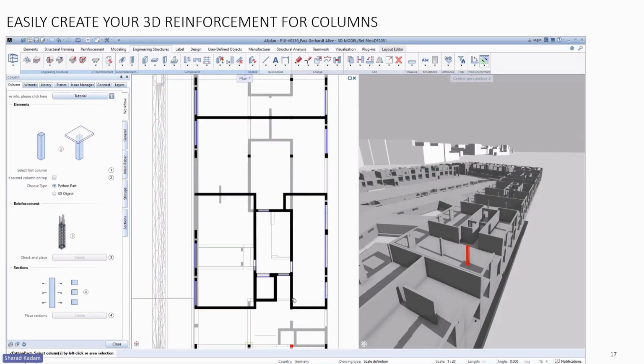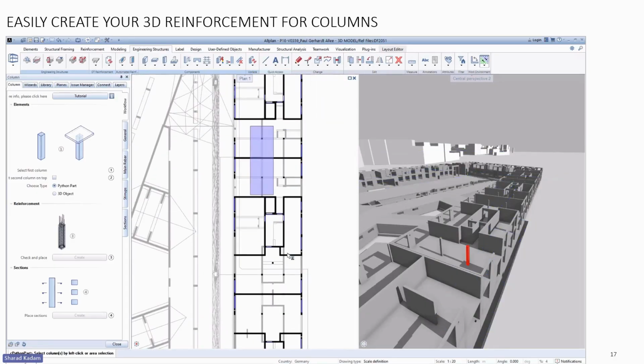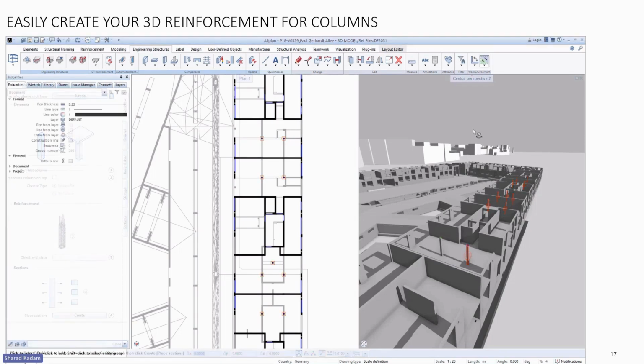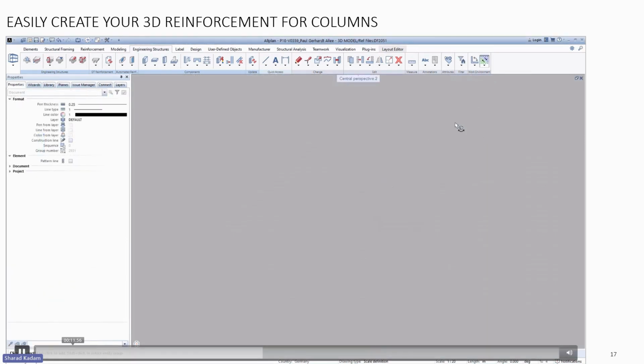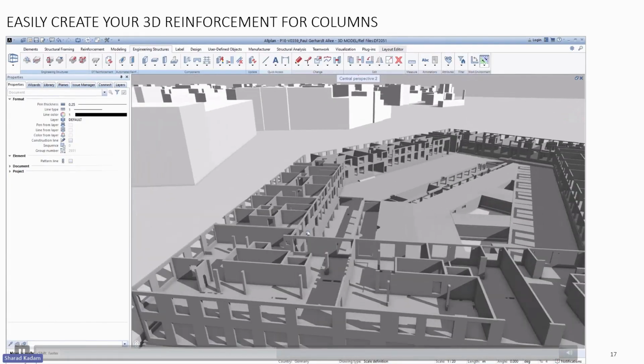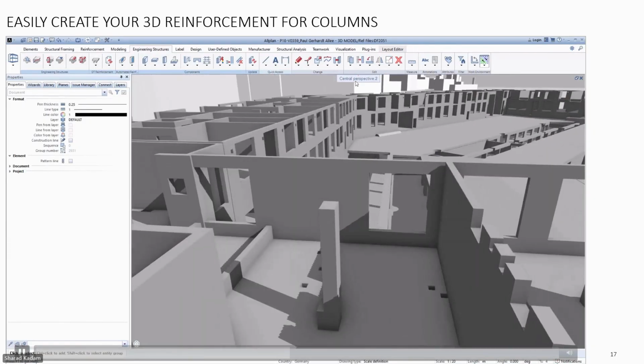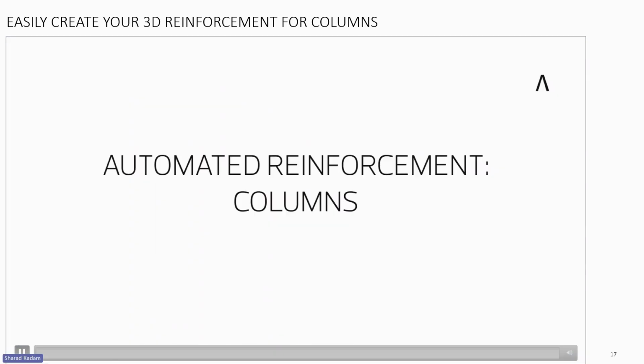Once this is done, we can choose whatever columns I need to model in one go, so that all the columns that are selected can be reinforced with one click. We don't need to do the same thing again and again. So these are really good tools used for the column reinforcement. I'm just moving ahead.